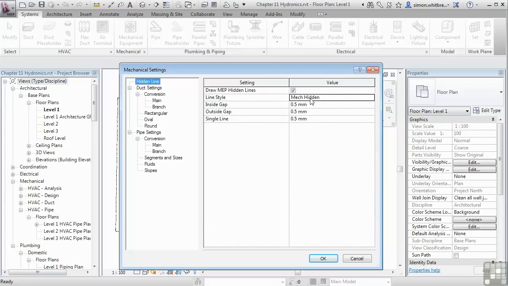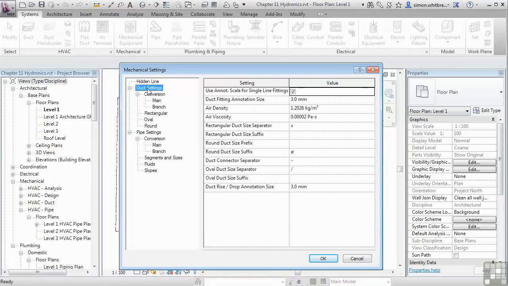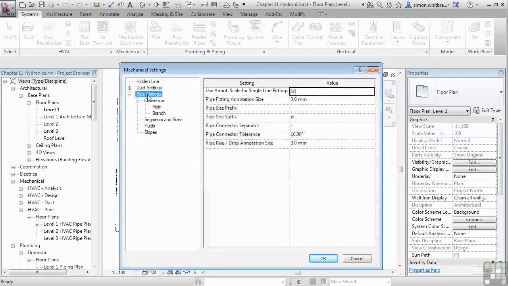In previous exercises, we've seen the duct settings. Here we want to concentrate just on pipe settings. For single line piping, fittings can be shown at an annotation scale. We can define a pipe size suffix, or if you prefer, a prefix. We have a connector tolerance and also a rise drop symbol annotation size.